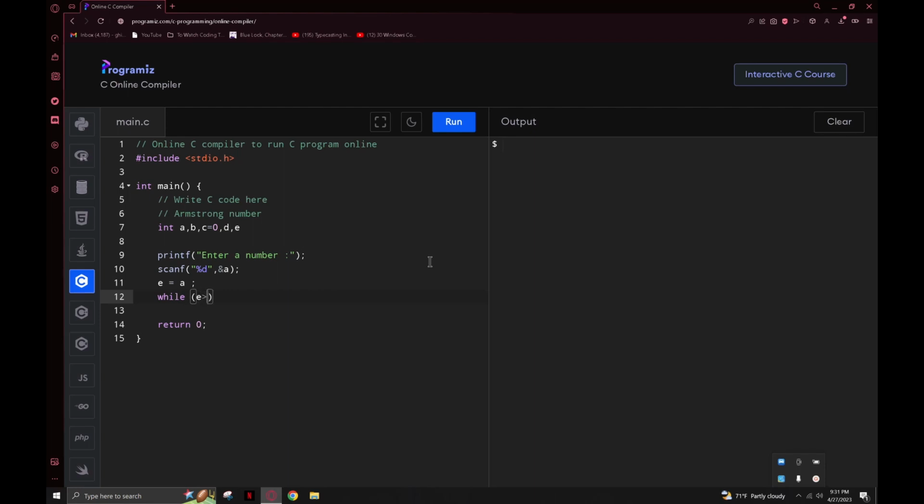While E is greater than 0. We can't do it onto A because we'll have to compare the A with another number which we are going to make. So D is equals to E modulo 10, right?